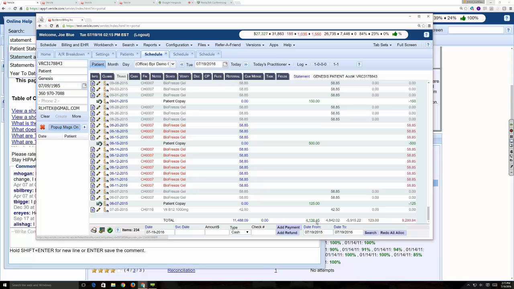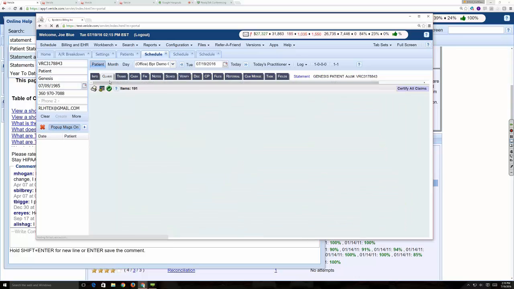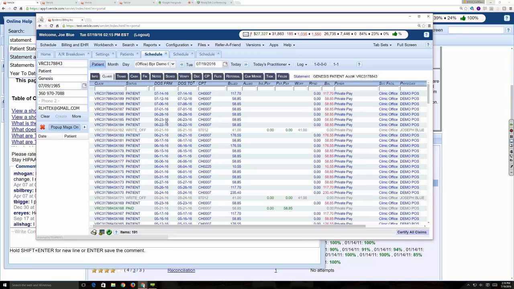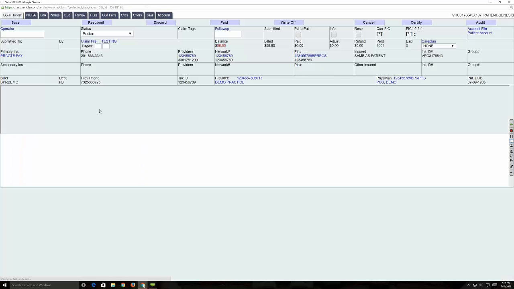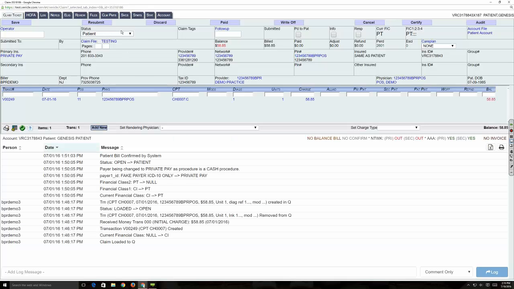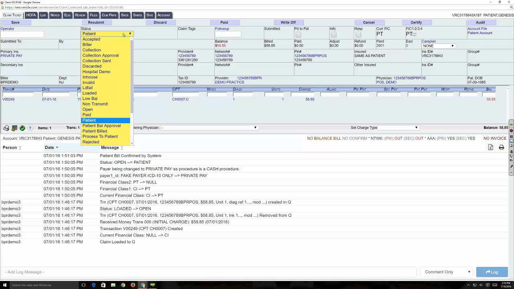Right now, the status on the Claims tab matters quite a bit. We need to be able to apply money, patient money, to a line item only when it's in a certain status, and that status is either patient or patient billed. So these statuses right here matter, and I can click on a claim, open it up, and show you that each one of these claims has a status associated with it that can be changed.